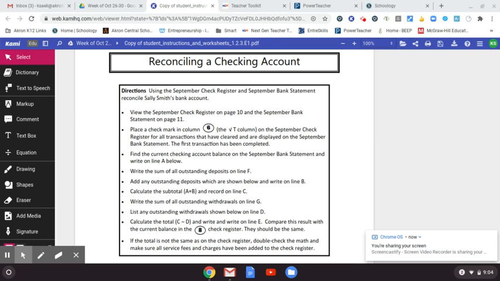On Friday, you learned how to keep a running balance in a check register. That is your record of everything going on in your checking account. Yesterday, Monday, we learned about what a bank statement is. A bank statement, or a checking account statement, is the bank's records of everything that's going on in your checking account. So your records and the bank's records oftentimes do not match.